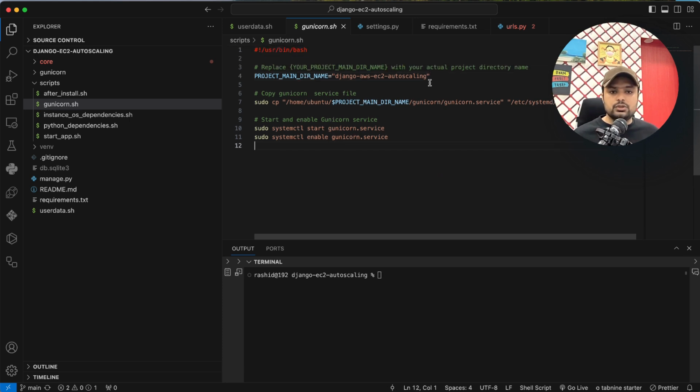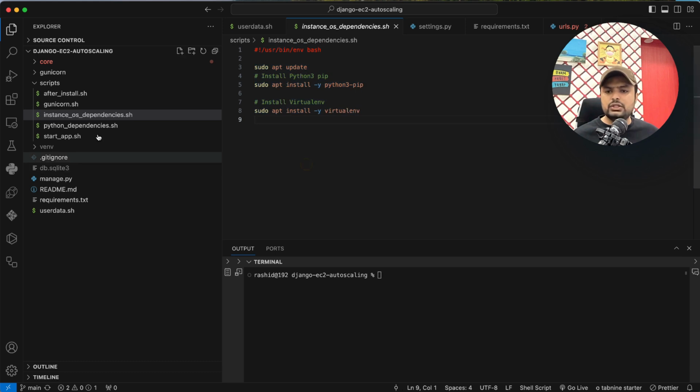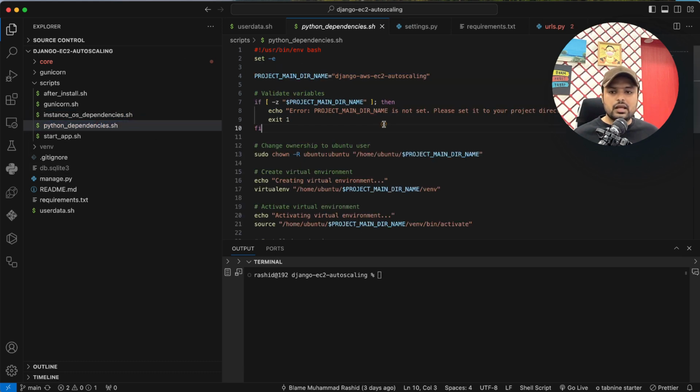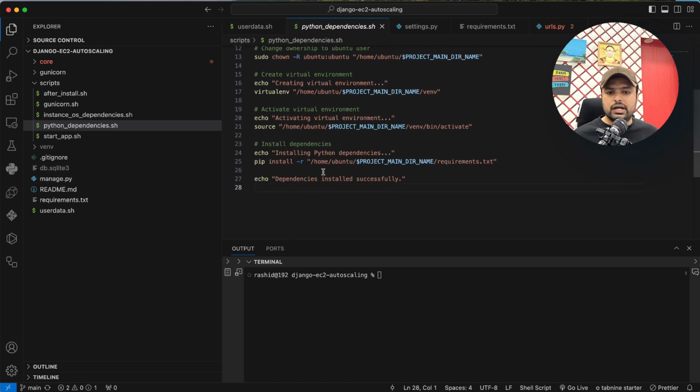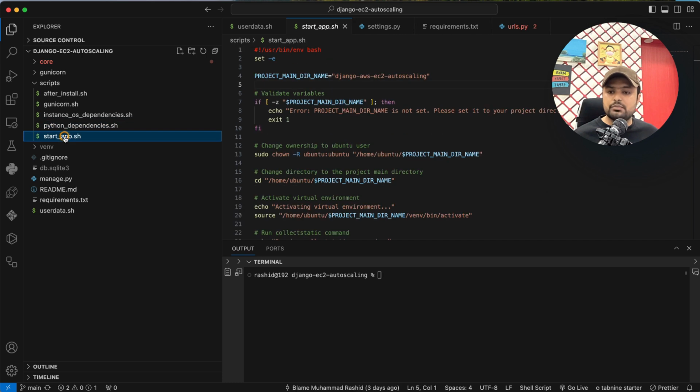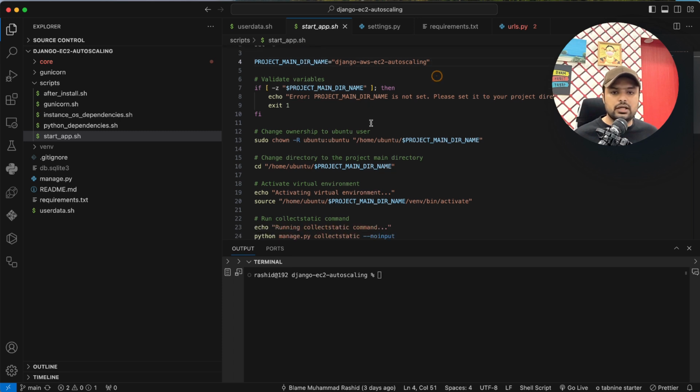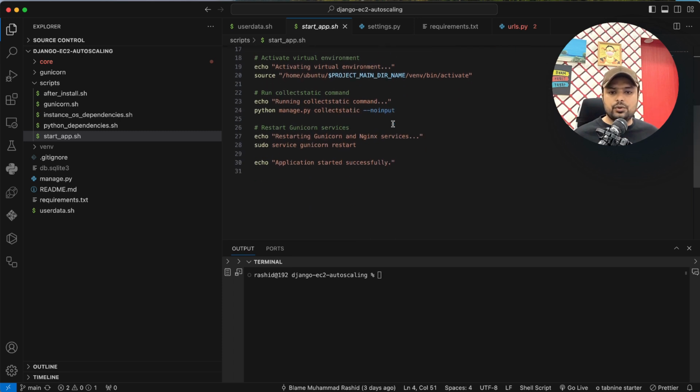So in this file, you just have to change this line, and this one is just for dependencies. You don't need to change anything. And here you have to change the folder name, similarly, where the manage.py file is. Then you don't need to change anything in this other file. It will install requirements.txt and activate the virtual environment. And then in the start app file, similarly you have to update the main directory folder name, and you are good to go.